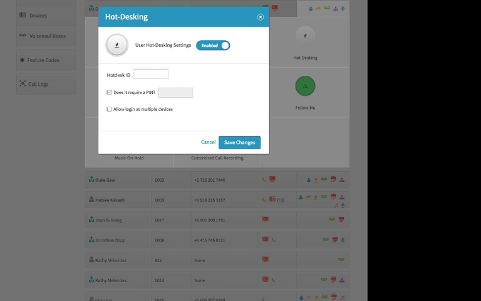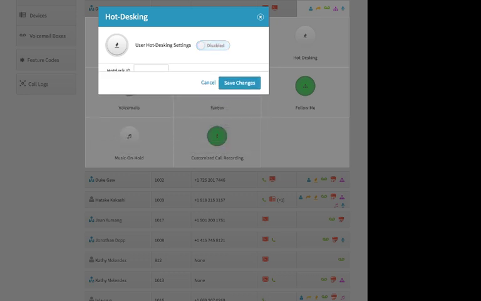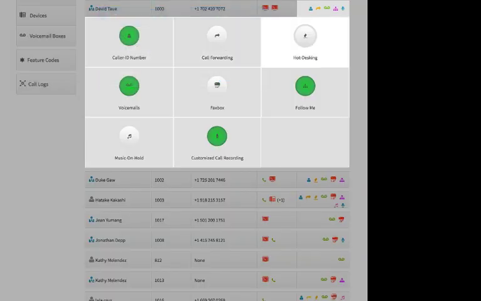So then the next day, whatever phone I'm sitting at, again, hit *11, my PIN number if necessary, and my calls go find me at the phone that I'm sitting at. Obviously, if everyone has their own particular desks, you don't have to worry about it.